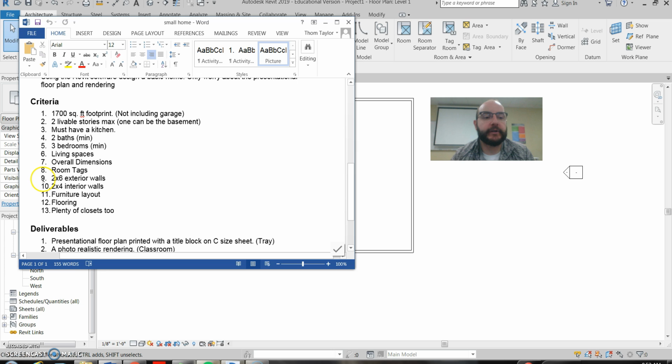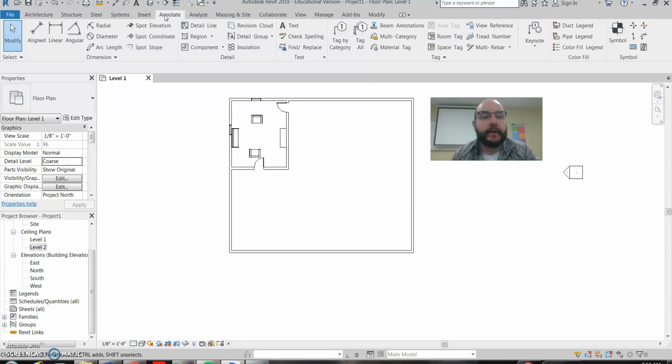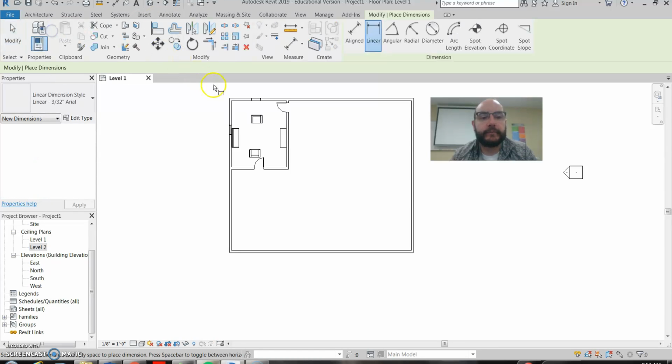So we're going to start here. I'm going to show you how to put in some room tags and do some overall dimensions. Okay, so starting with dimensions, when I talk about overall, I'm not worried about how big this room is. I want to know how big the overall dimensions of the house are. So that's real quick. That's annotate. And for some reason, you would think linear would work. And I've never gotten linear dimensions to work on Revit. I always have to use aligned.